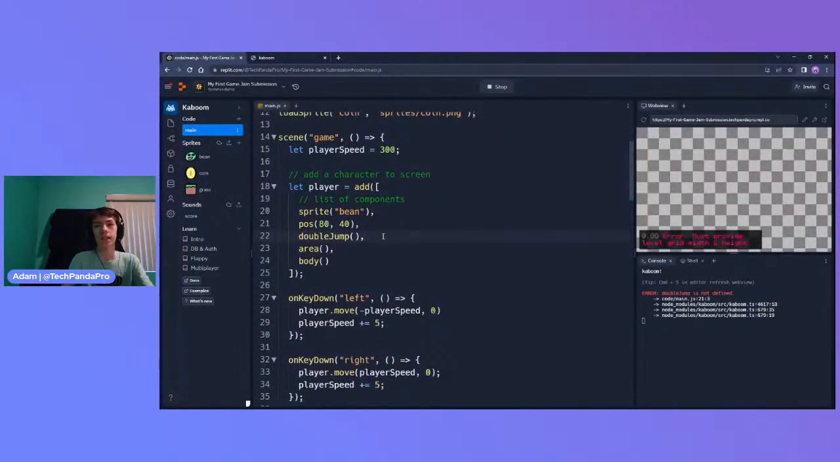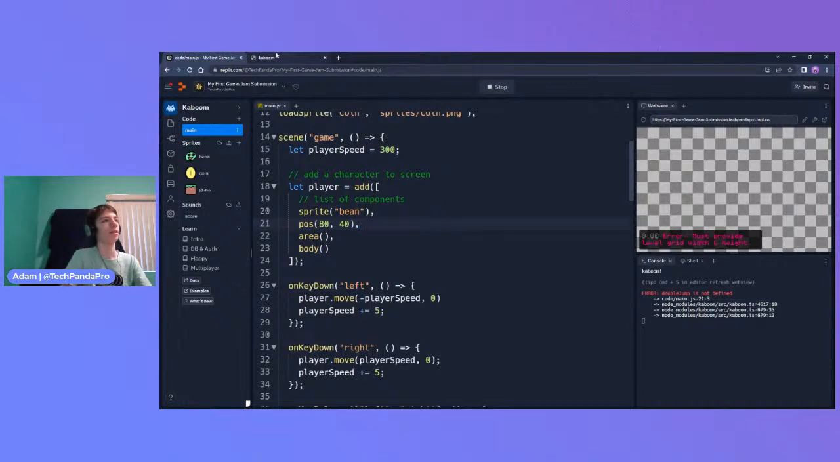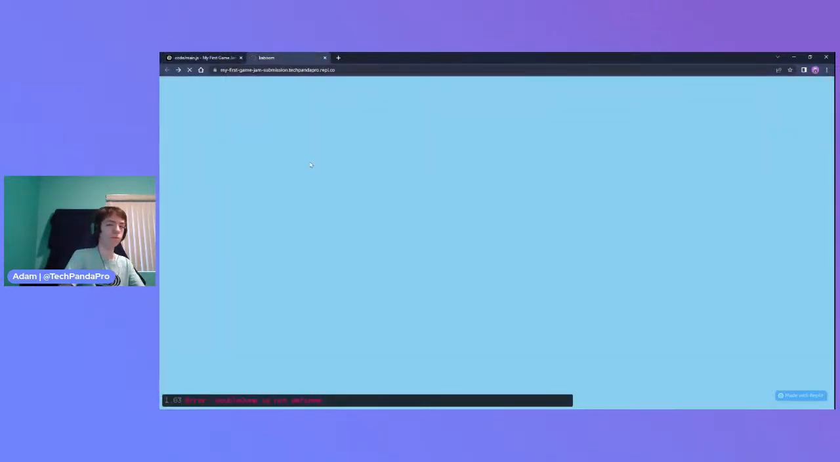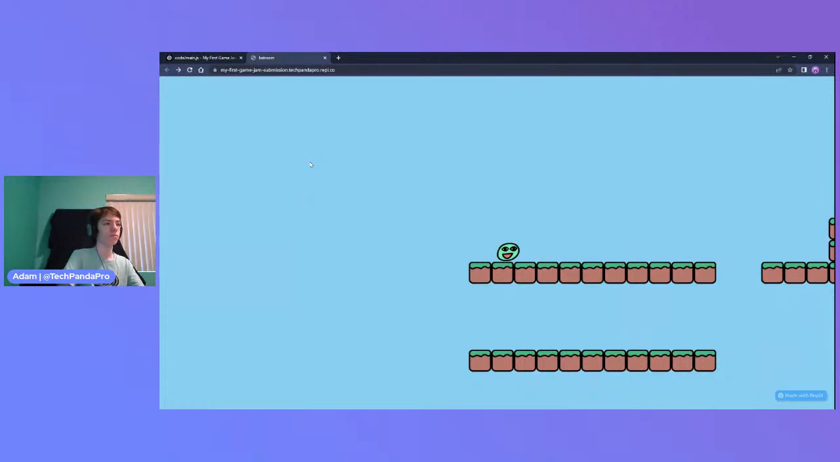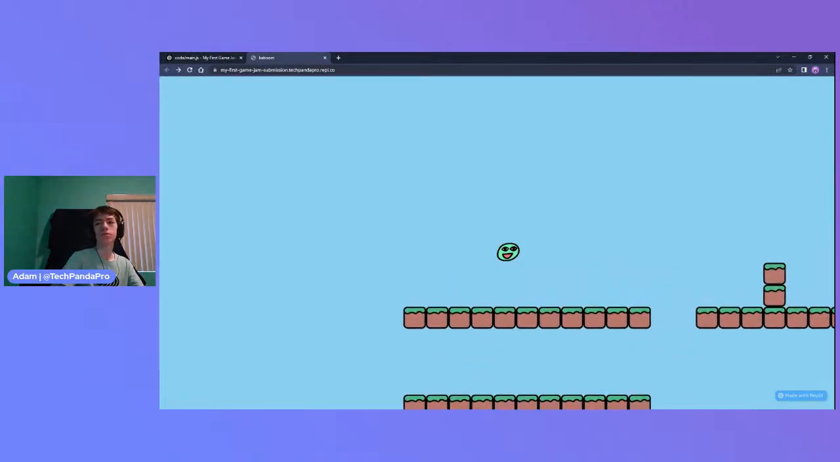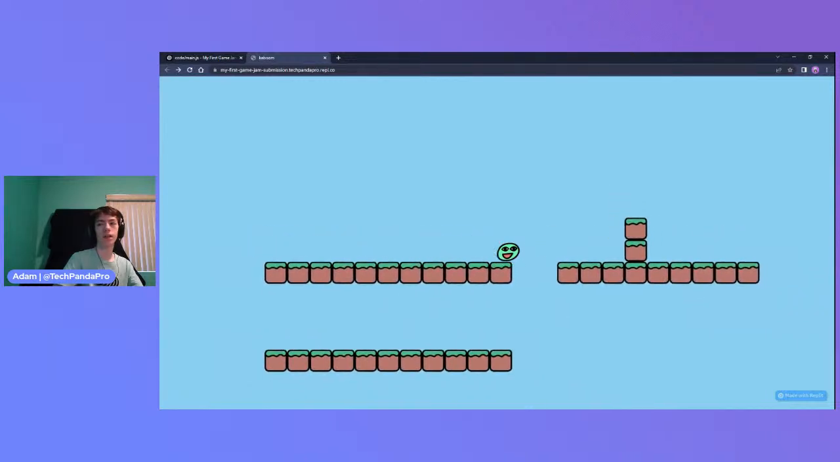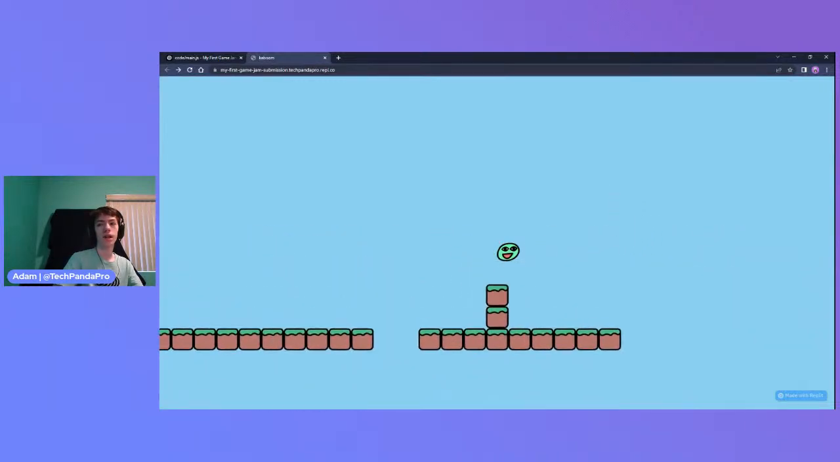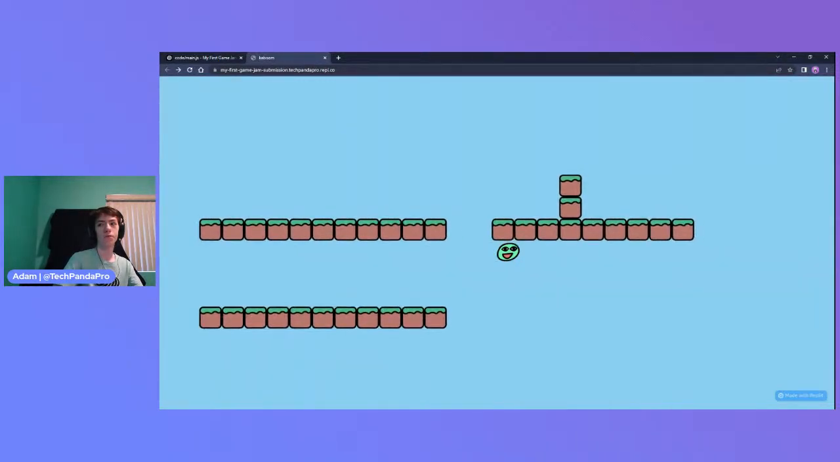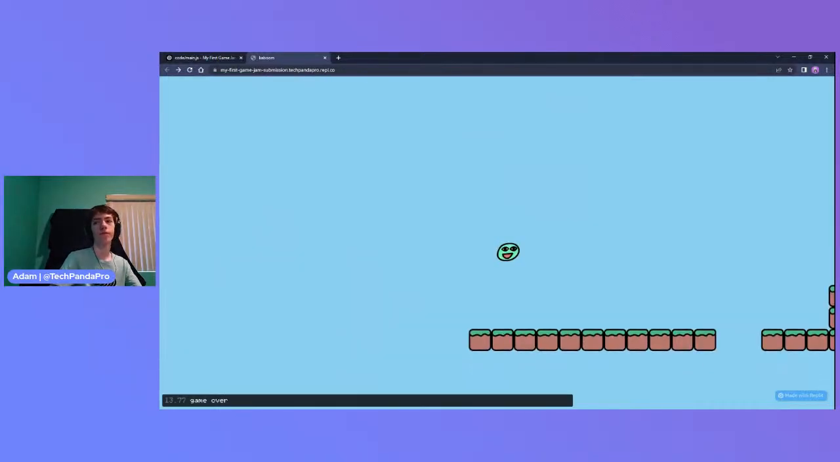I believe that's how you add it, is with that. Oh, I guess not. I guess it's automatic. So now you can double jump over obstacles and stuff.